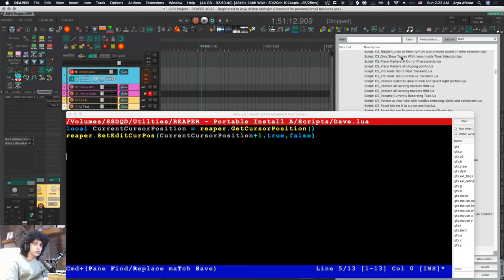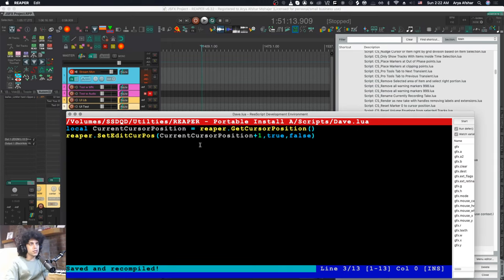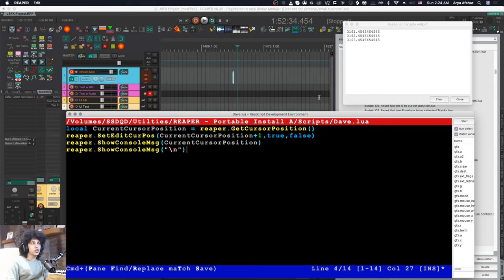Okay, so here's Dave, which you may remember from episode 2. It simply gets our current cursor position, and then we can set a value here to move it by. So right now that value is 1. So every time I run Dave, our edit cursor goes forward by 1 second, as you can see right here. And we also showed that this function gets our current cursor position in seconds.